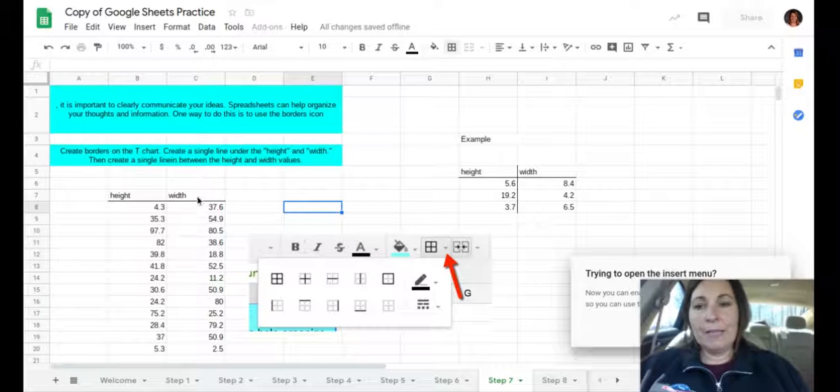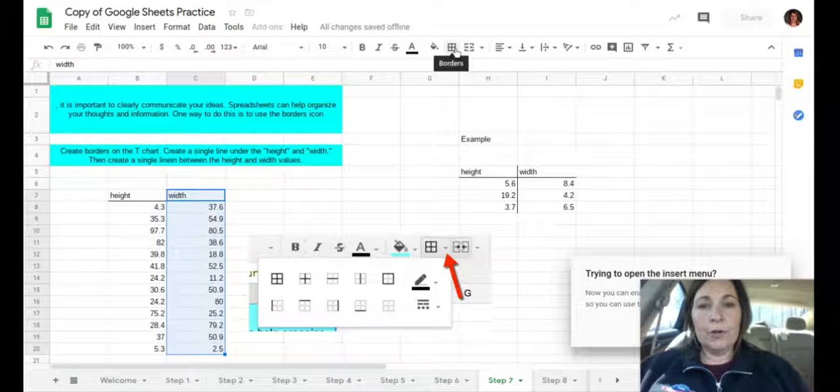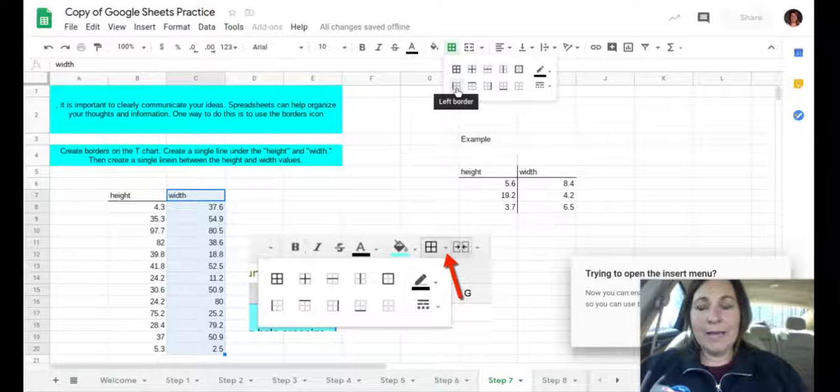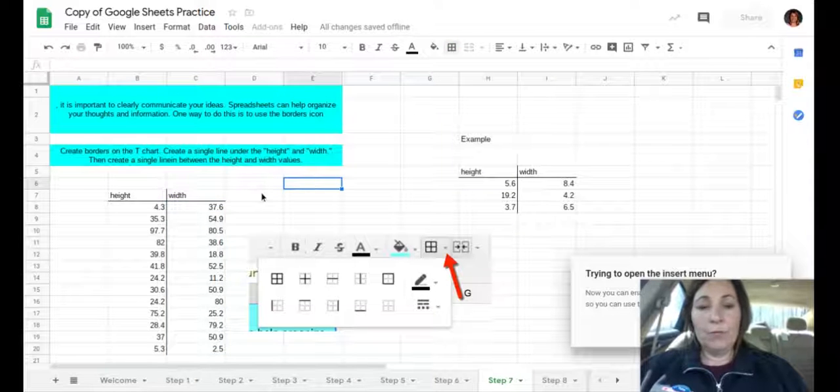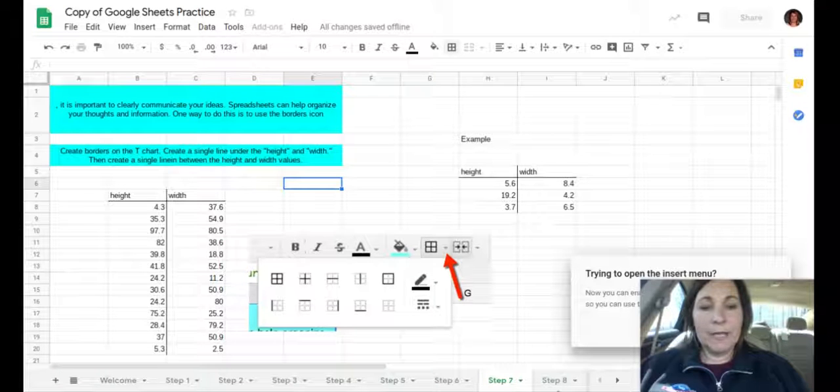Next, I want to add a line between them. So I can either highlight the width column or the height column. I'm going to do width. And then I'm going to come back to border. And this time I want to make a left border. Okay, and we're done with that step. We did that one all together. Now let's go to step 8.